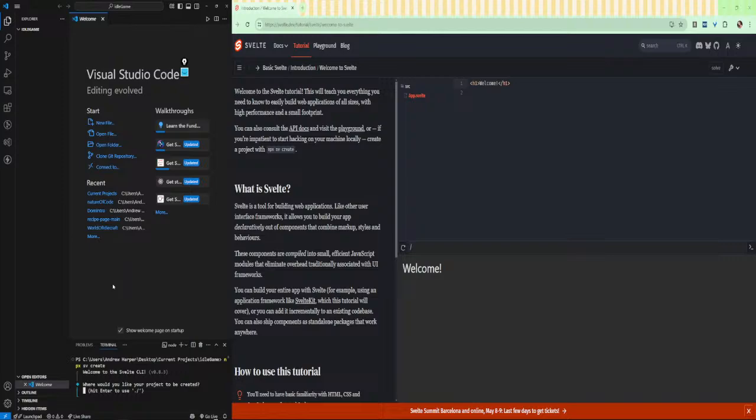Would you like to use your project? Yes. Svelte. I don't want to use SvelteKit. I just want to use normal Svelte. I'm following the tutorial. Let's do minimal.